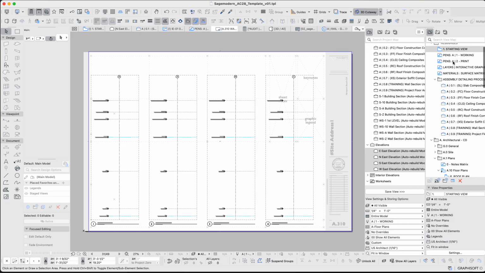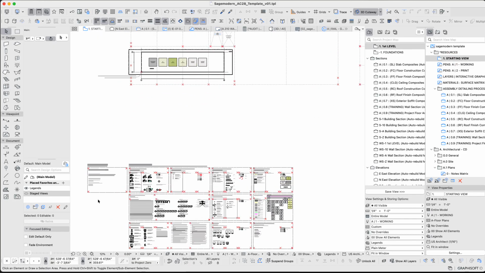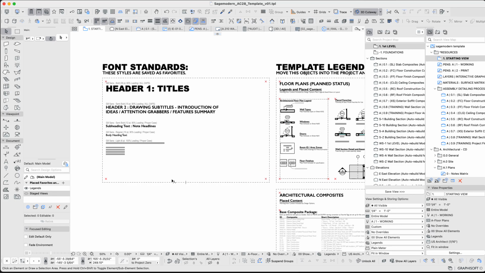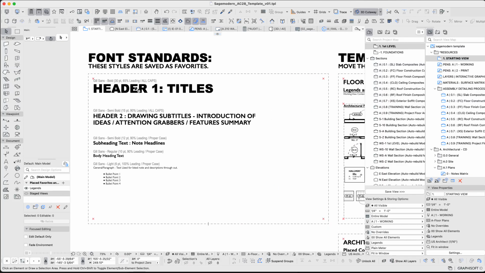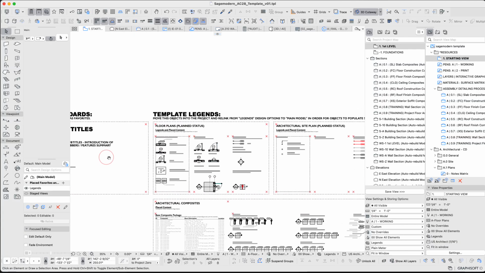Okay, so if we want to go back to the starting view, I'm just going to start by giving an overview of what's included in this Legends design option. So I've got our font standards. I'm using Gill Sans throughout, and you can see I've listed out the different types of text and what the styling is for those texts here. Those are also saved in favorites, but we'll go over favorites in another video. This is just an overview.